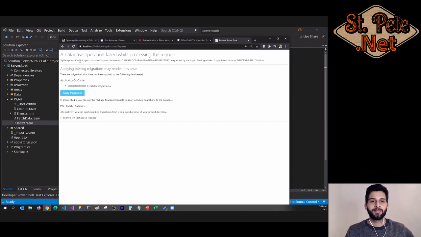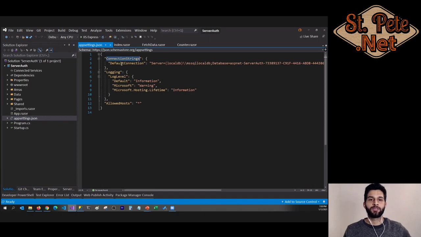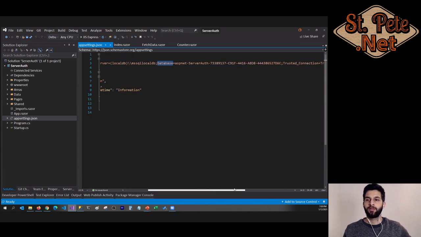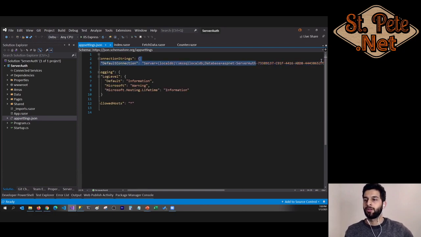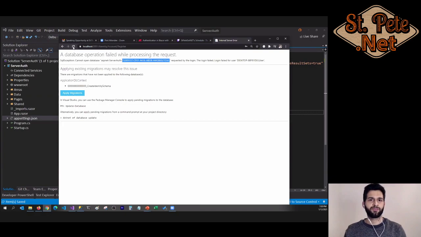One thing that I don't like is the long name of the database, ASP.NET server auth, which I'm not a big fan of. But if you want to change that, you can go to app settings, and here in the connections, it has this default connection, and it's trying to create this database with the name ASP-server auth- so many other things. So you can remove this if you don't like that. And I'm going to remove ASP.NET too. I'm going to save that file. And now if I refresh the page, then it only says server auth.